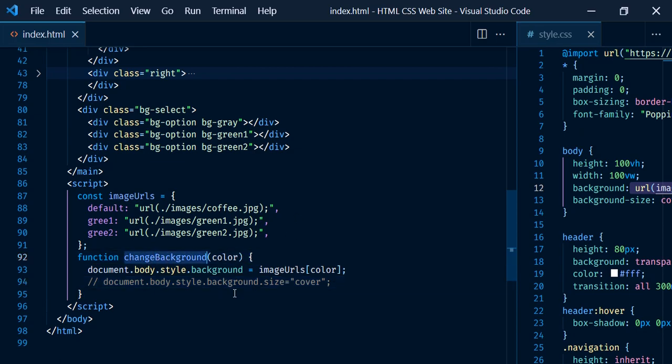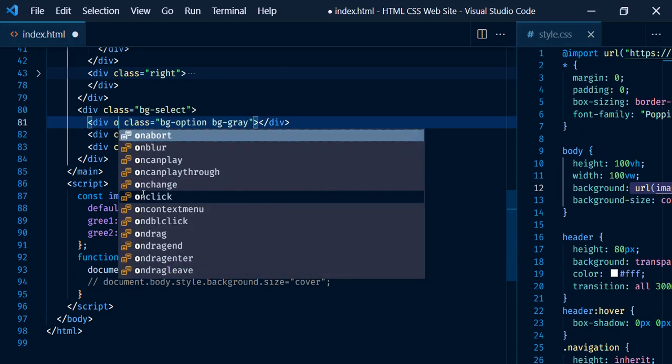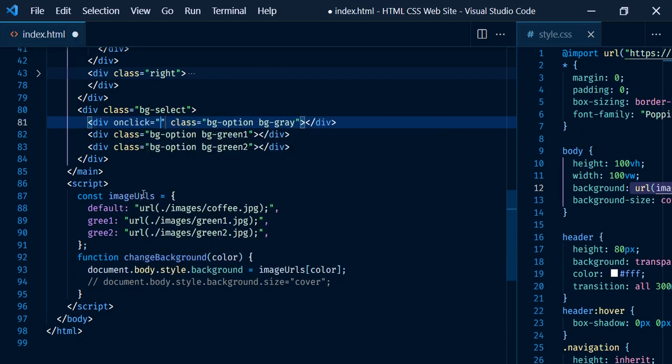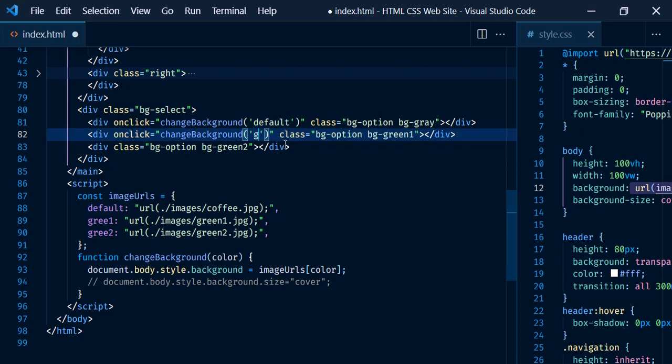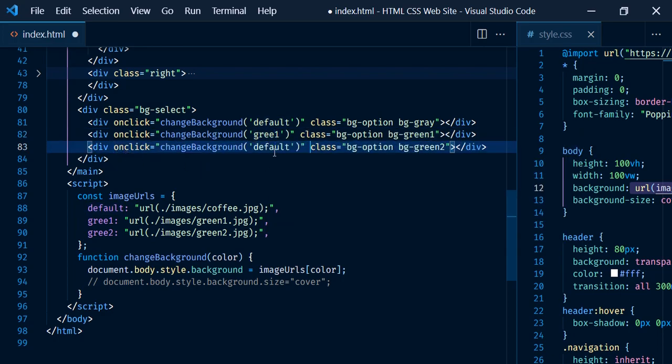Now we need to call this changeBackground whenever we click on these, right? So here just simply onclick. How do we call the function? Just use the function name, and simply pass, I say default. This is the default color, so simply we are passing this one, and whenever we click on the second one we are going to pass green one, right? Green one. Same way for this one, green 2.